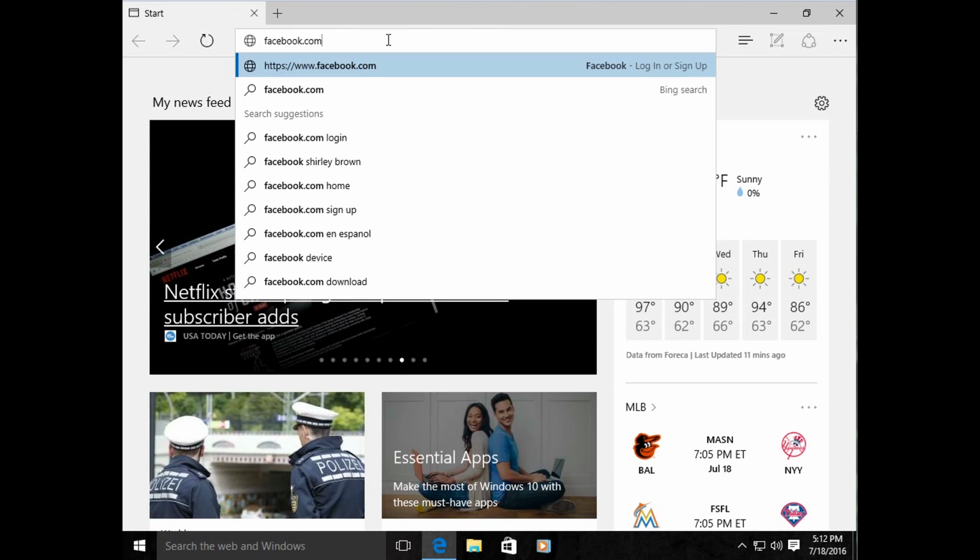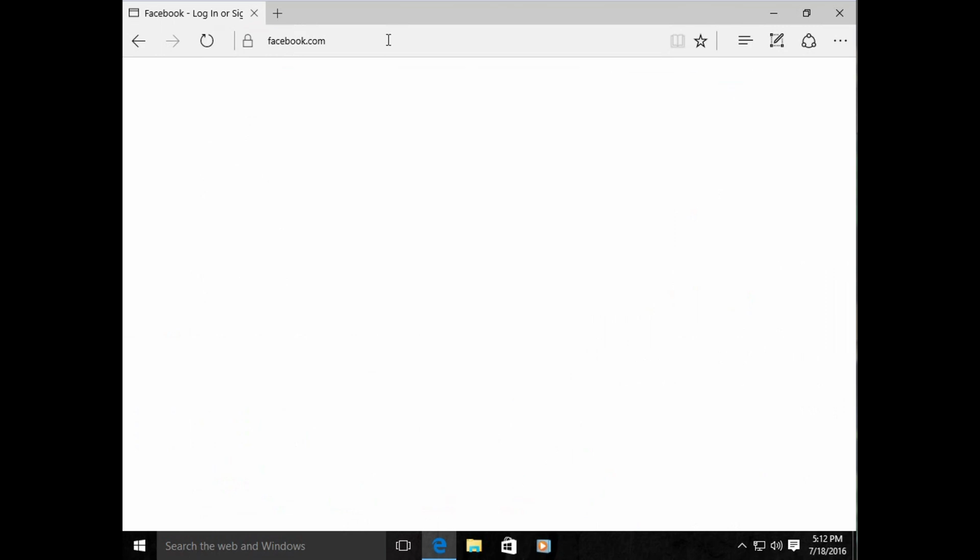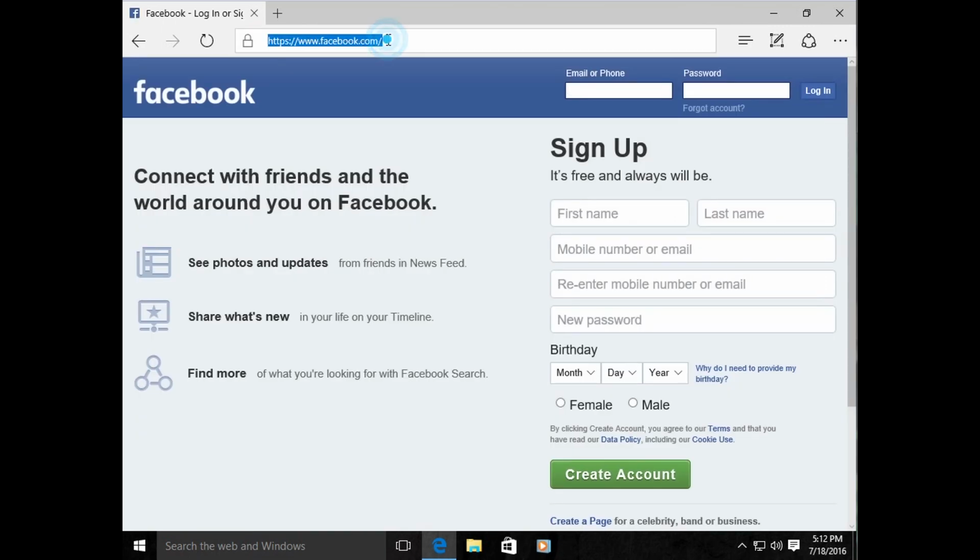So if you know a web address, you can just type in facebook.com or the .net or whatever you're looking for, okay, and you can pull it up. And that takes you to that website, okay? So you can go through the process and do whatever you want on Facebook.